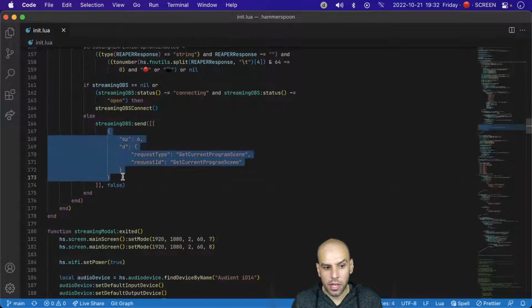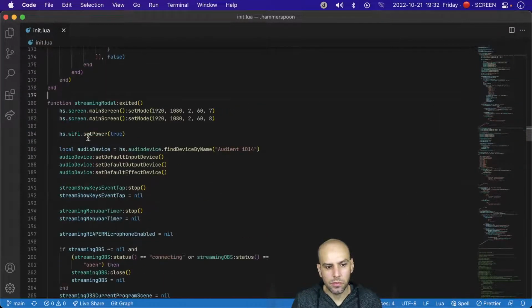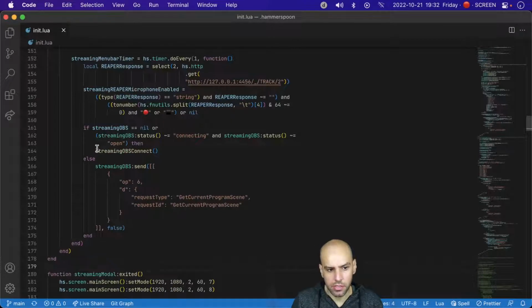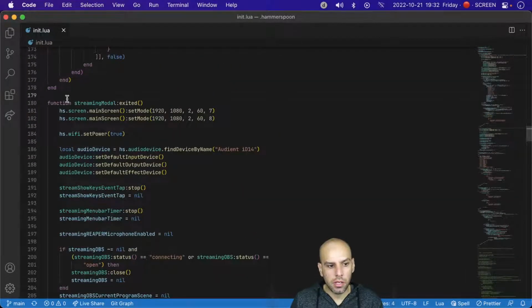Anyway, this is the request you make to ask what is the current scene, so that I can display it here. Right, we'll see more about this later. We'll see how to connect using OBS WebSockets in a moment. But let's see what's next.